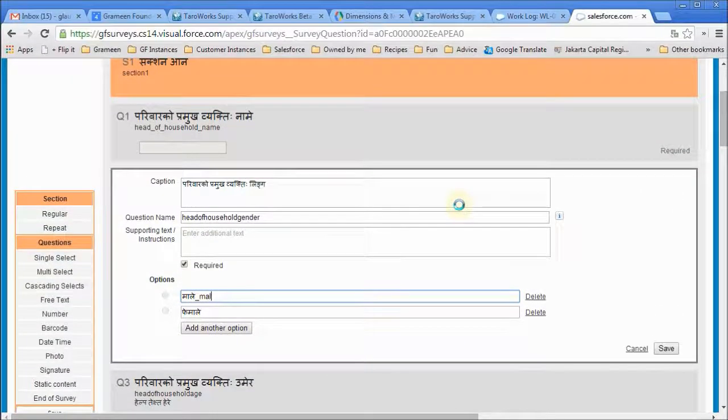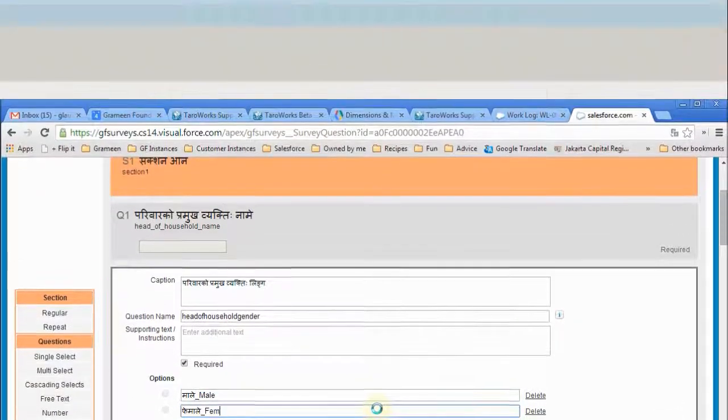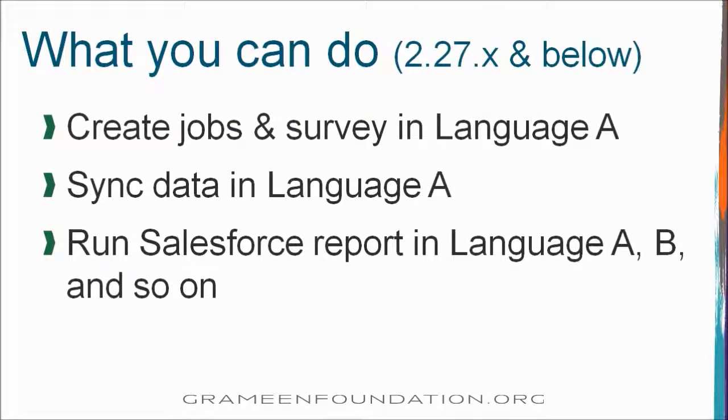Now, some people will simply create options in both languages, so they'll have an option with both English and Nepali together as one. This way, both teams can read without using the Translation Workbench. However, this sometimes can cause problems, especially if there are many characters in the choices or if there are more than two languages. So I'll show you the better way to have the data coming in as one language and then be seen in various other languages in Salesforce.